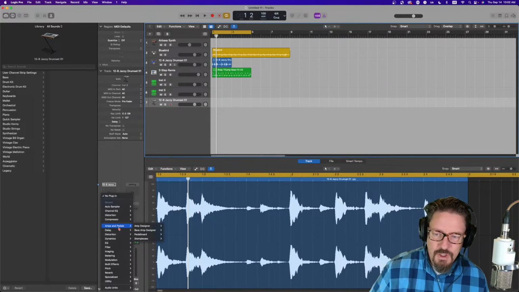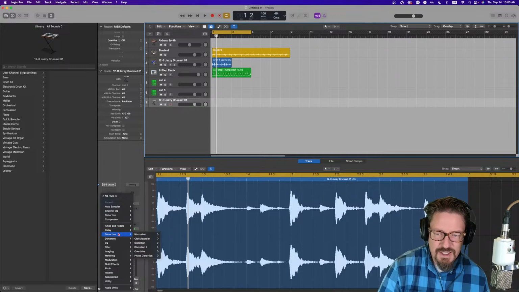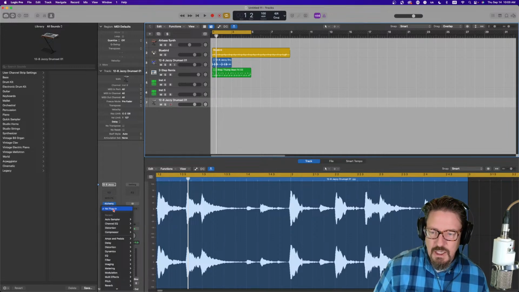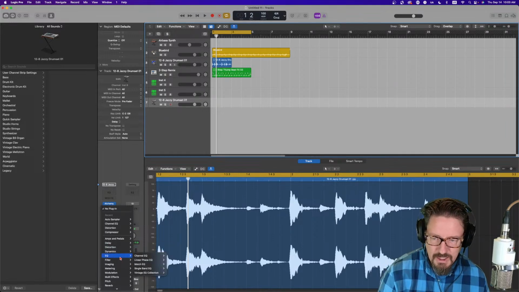We have amp emulators and pedal boards in other places outside of Logic. Everybody has some sort of delays. Now, the delays are okay, but the Delay Designer is not super easy to use or fancy in that direction. We have a lot of distortion. All of them are pretty normal. I'll come back to that.